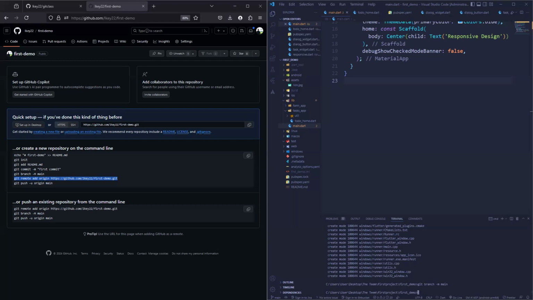So you can see it has changed here. So let's say git push. Okay, we have not added the remote. So git remote add. Okay, I copied that.